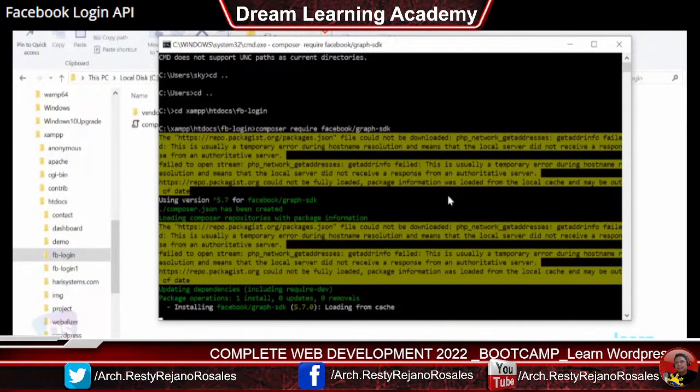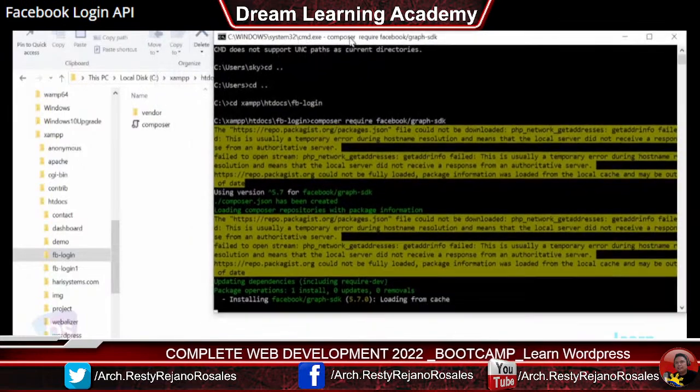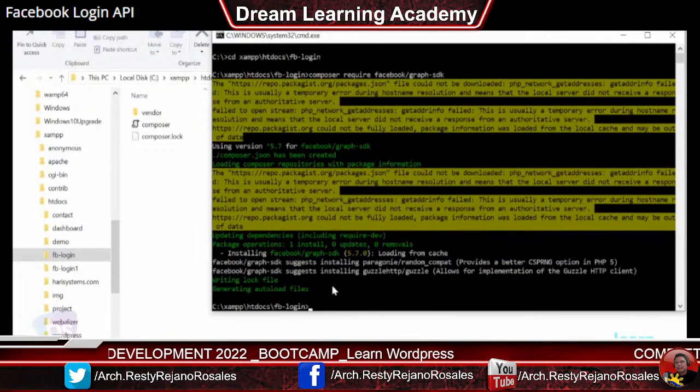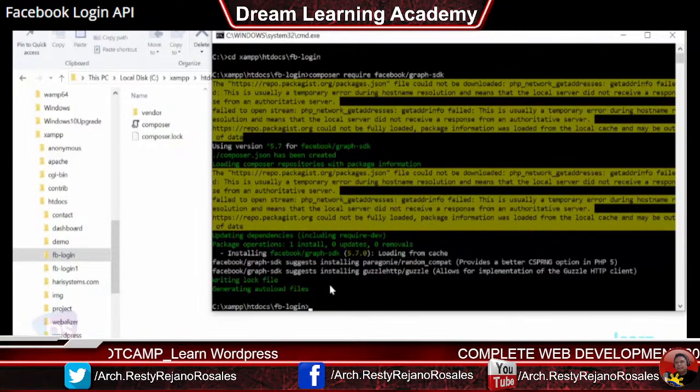Meanwhile, you can check the window. It is creating things in the backend. Writing lock file and generating autoload files. It is completed successfully. If you receive no error and the autoload files are generated, it means it is successfully installed in your local PHP environment.